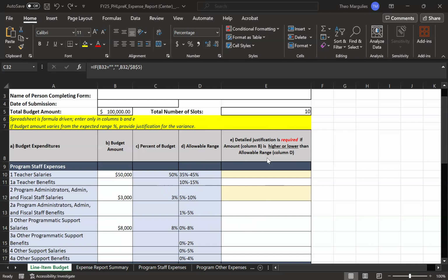And then in column E, these are detailed justifications. These are required if the amount in column B is higher or lower than the allowable range in column D. So the percentage of your budget in column C for teacher salary is 50%. That is higher than the allowable range, which was 35 to 45%. So you will need to put a detailed justification. And the same for, in this example, program administrators, admin, and fiscal staff salaries.